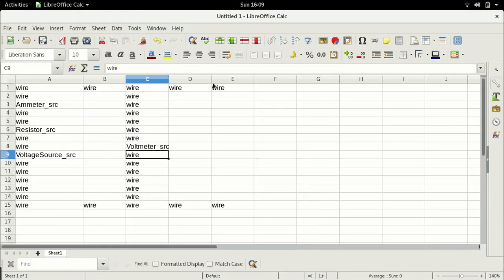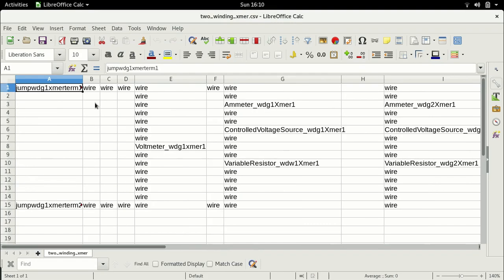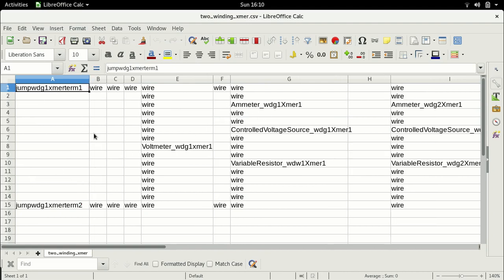Coming back here, this is the voltage. Now I need to add the terminals. This source, let us say, is energizing the primary or winding 1. So coming to this, this is the transformer. This is winding 1 of the transformer. Right? These are the winding 1 terminals.